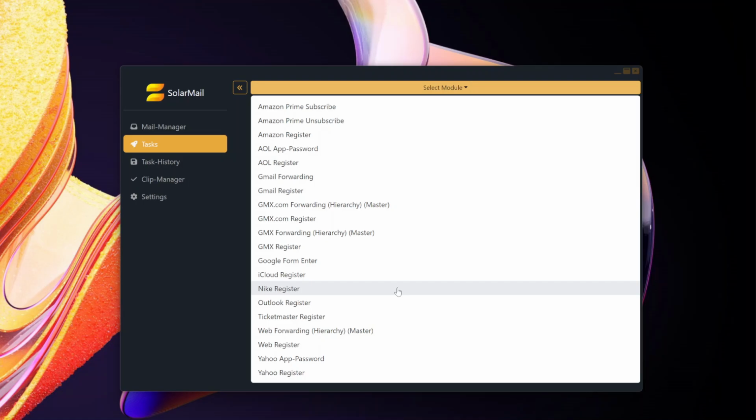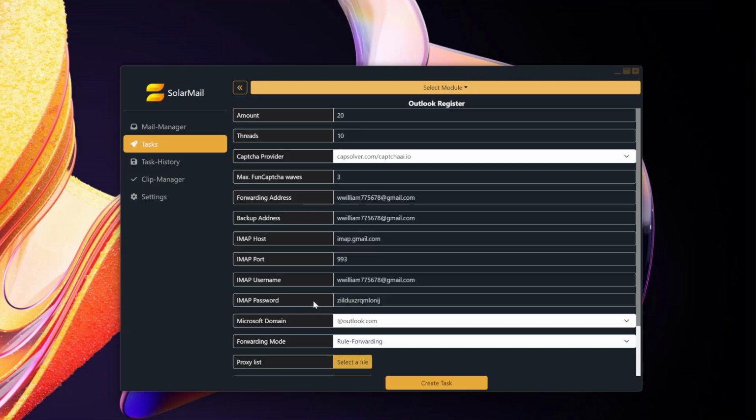So for demonstration purposes, we're going to assume that we're going to be generating Outlook accounts. Just make things easy. When you select Outlook Register, as you can see here, it's going to be asking you for a bunch of different things. First thing that you need to know about the top here, that states amounts, that's just simply the amount of accounts that you're looking to generate. Do you want to create 10? Do you want to create 20? Do you want to create 2,000? You set this number according to what your needs are.